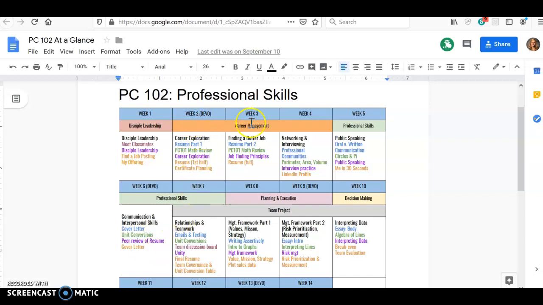And so that's the first half of our course. You're going to be doing all this individual stuff for you. It all just relates to you and getting prepared to, you know, apply for jobs and interview for jobs and be ready for all of that.